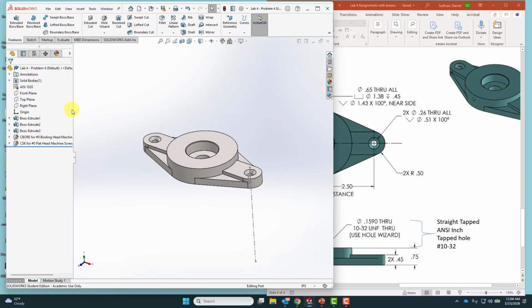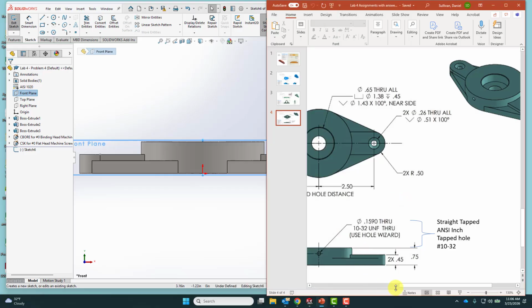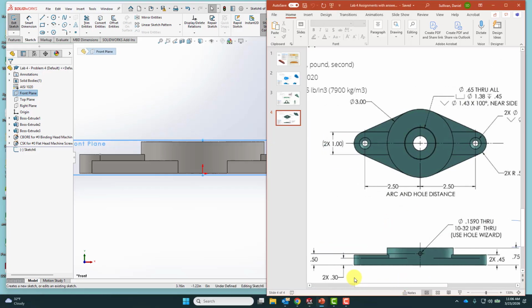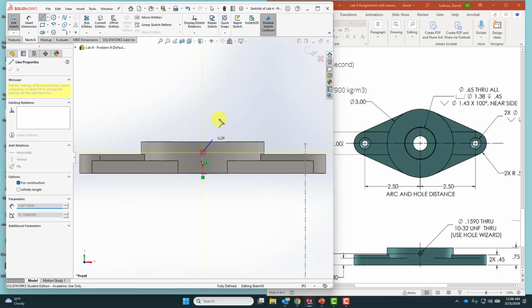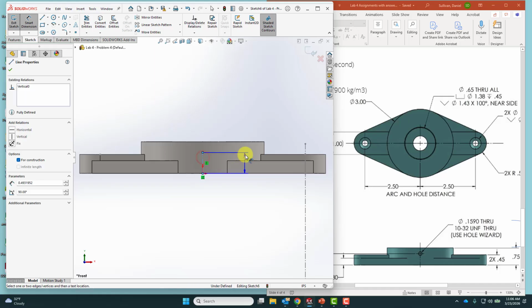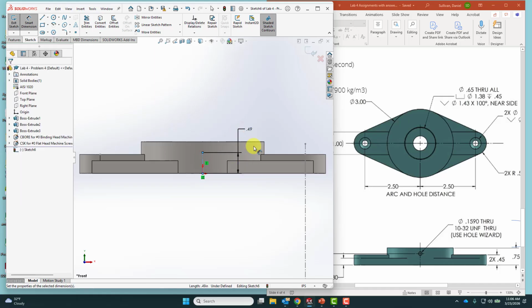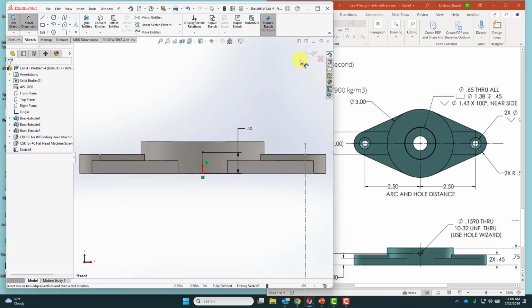So what I'm going to do is make a sketch on the front plane. The height of this hole is, let's see it over here, 0.5 inches. So I'll use a center line, select the bottom, just pull the line up, use the smart dimension tool, and set that to 0.5. And I'll go ahead and just close this sketch.